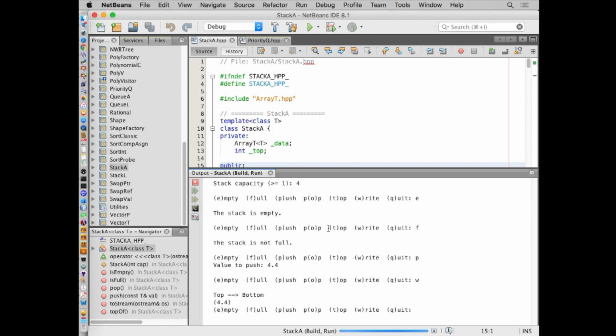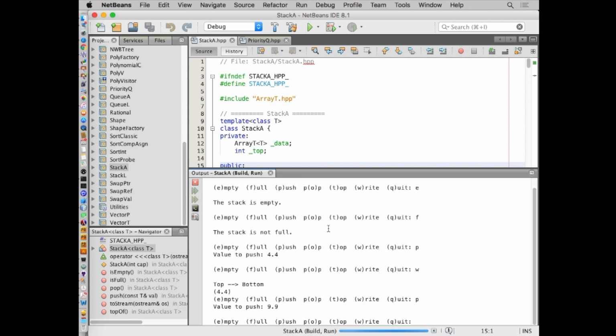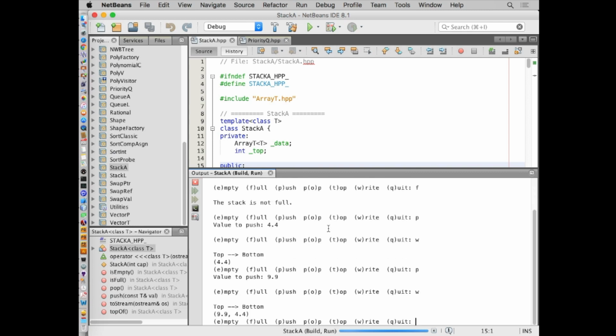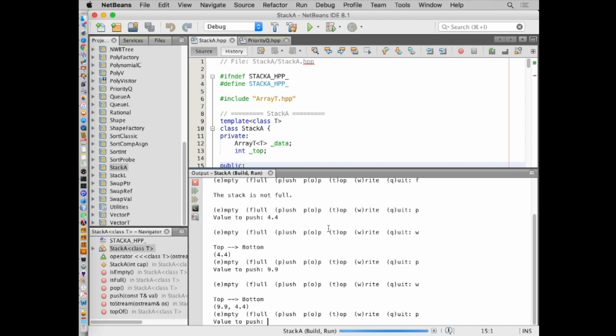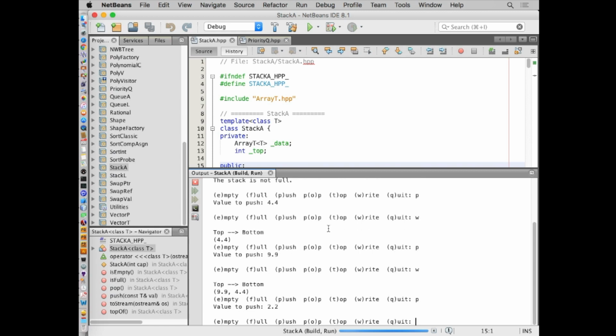Now let's push a value. Let's say 9.9. All right. So now when we write the stack, you see there's a 9.9 and a 4.4. Are you with me? And notice that 9.9 is at the top of the stack. And now let's push again. Value to push, 2.2. Okay, and let's write this.